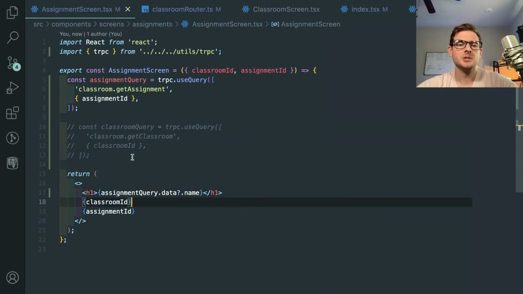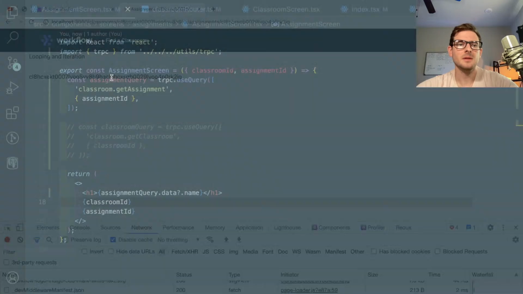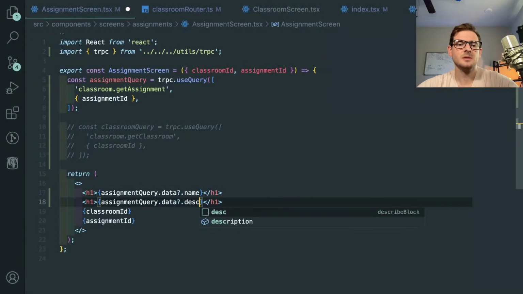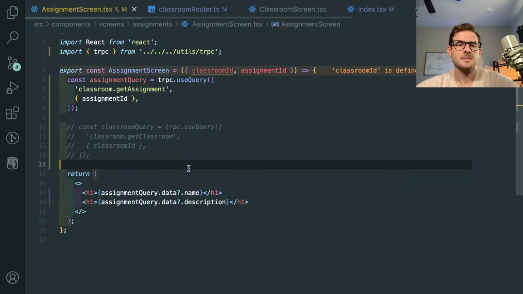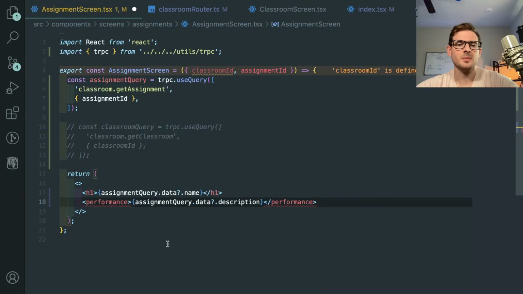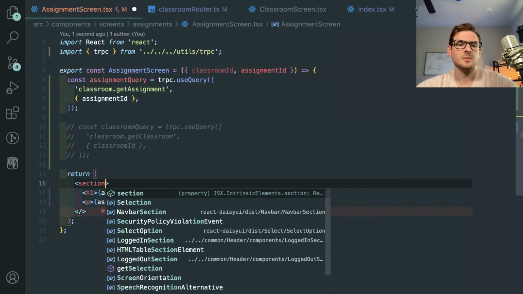Anyway, so what I'm trying to do is just display some information about the assignment, and then we should probably have the description displayed as well, like so. We probably don't want two H1s, so I'll change that to a paragraph. Change this to maybe a section.